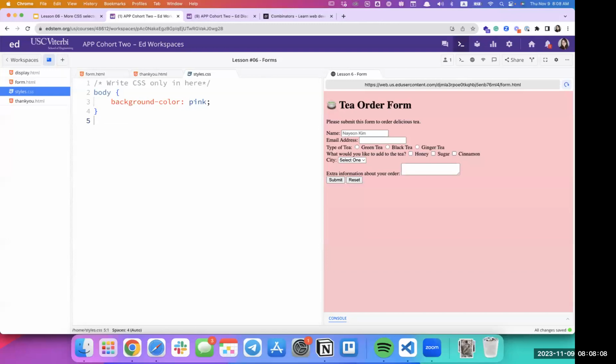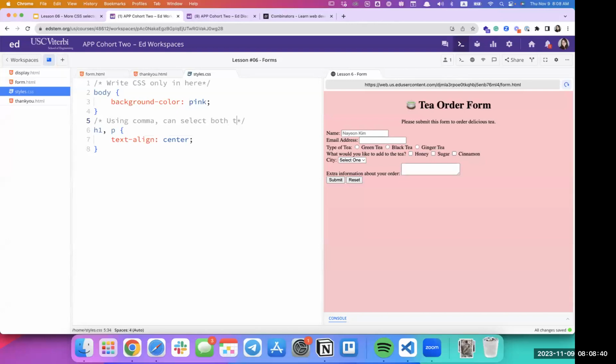And I could do my usual H1 and give that maybe a text align center. Let's center that over. Oh, I didn't tell you guys about this CSS selector. It's the comma. What comma selectors do is I could say H1 and paragraph, both of them be text align center. So we can do that using a comma. So both of them have a text align center now.